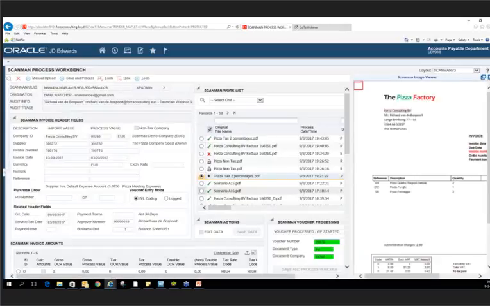We see green things appearing here. This means that it is good: the voucher is processed and the workflow is started. We have a few options here.